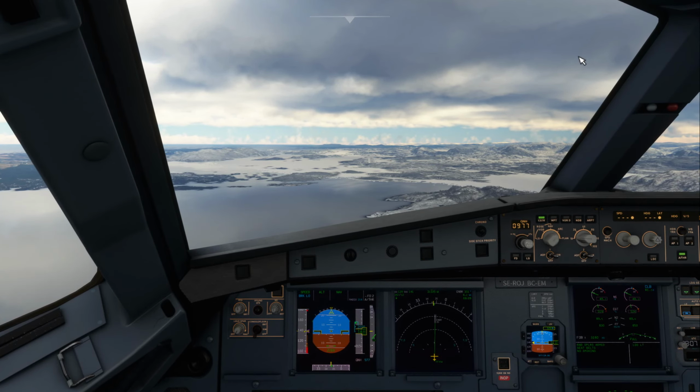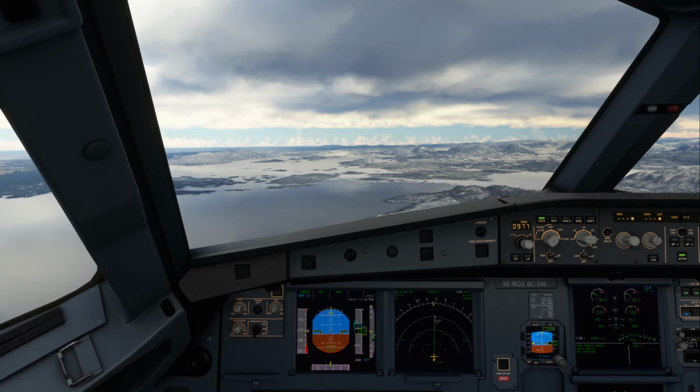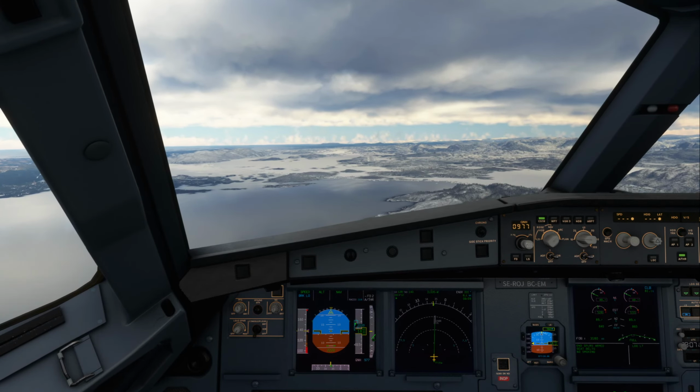So okay, now we're on final. I'm just going to hopefully maintain this approach, it's looking very nice, hand flying. So it's very possible to do a nice hand flown approach in this.